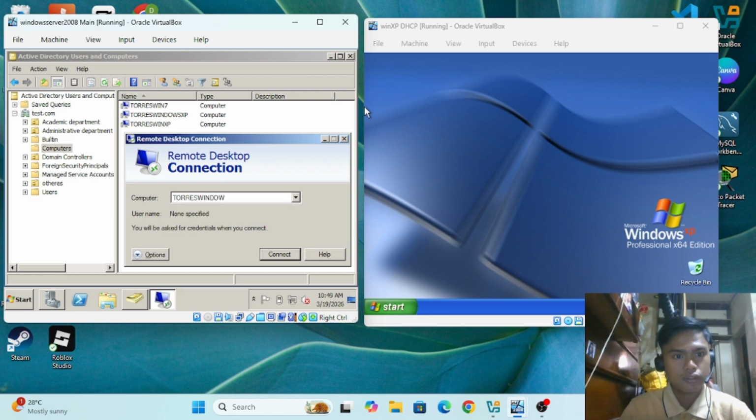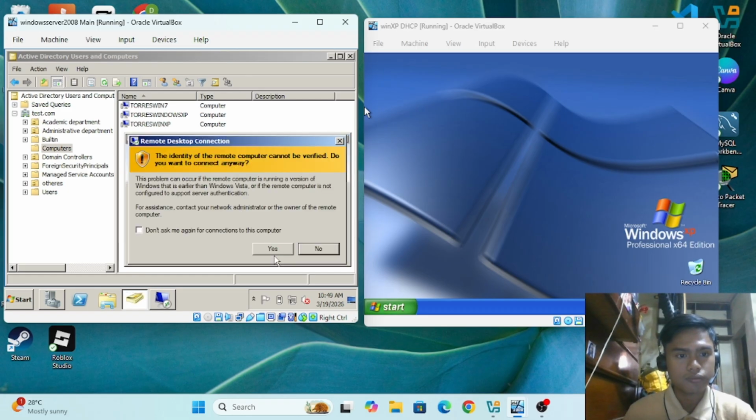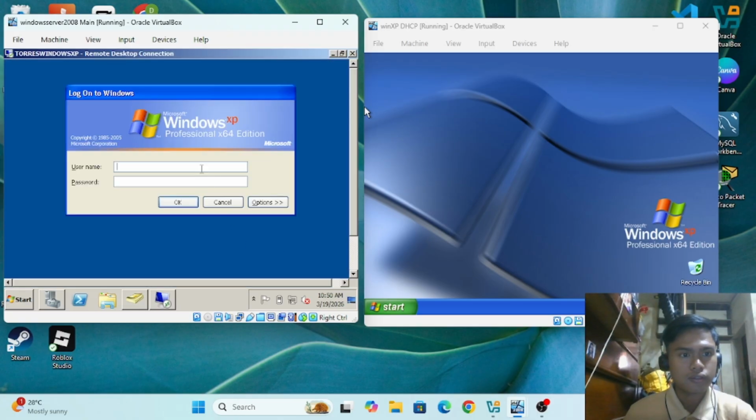Now let's type the computer name to connect to it. Torres Windows XP. Let's try connecting. Let's click yes. So here we can see that we have successfully logged into our Windows XP. Let's try logging in via some username.